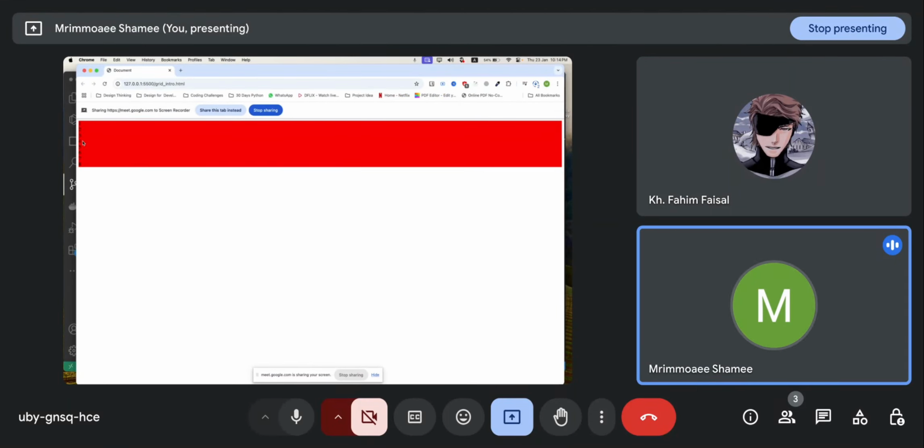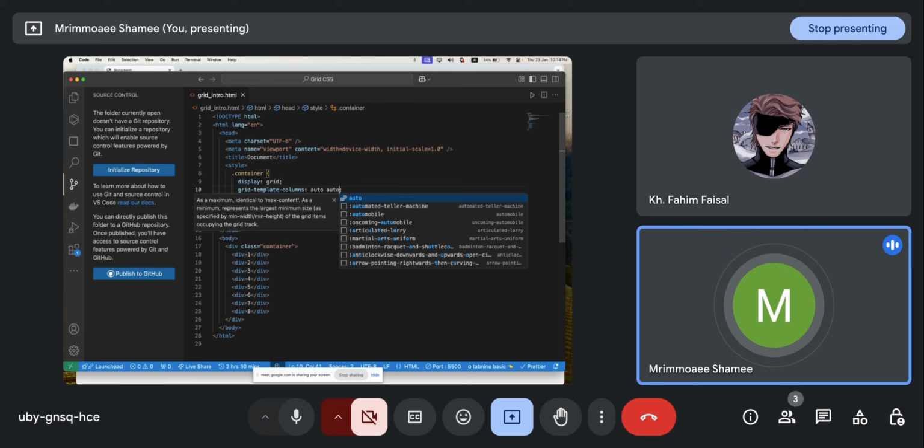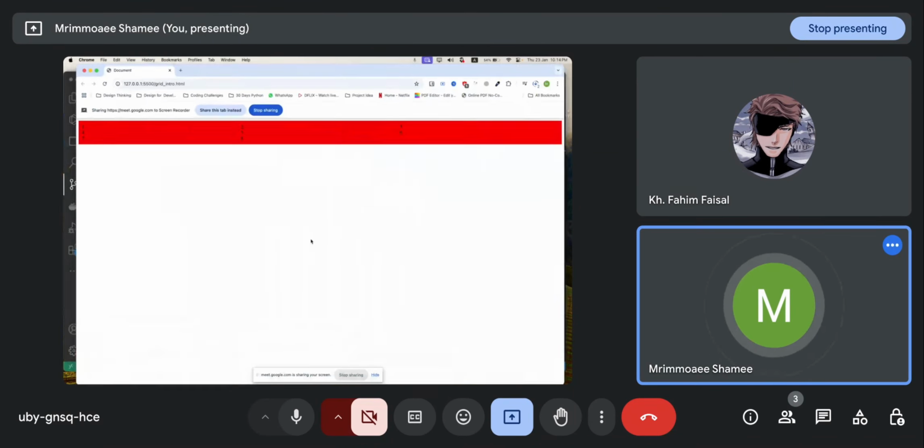So how about if I add a column template? There is one CSS property which is related to grid. That one is called grid-template-columns. If I add auto and save that particular thing, you can see it looks like this, right? One, two, three, similar like that.